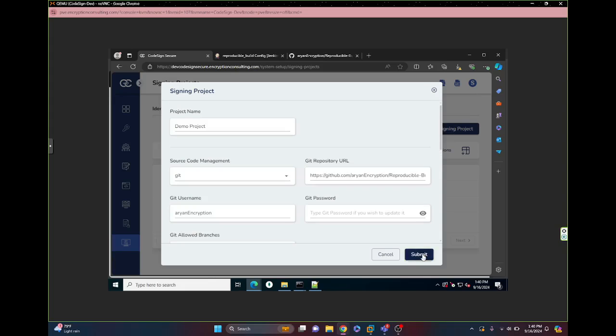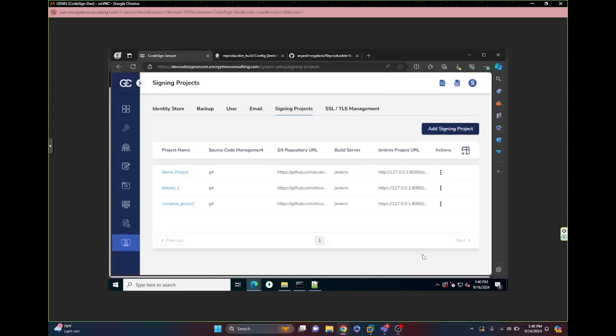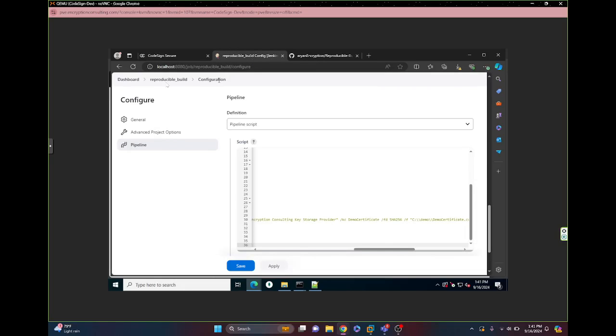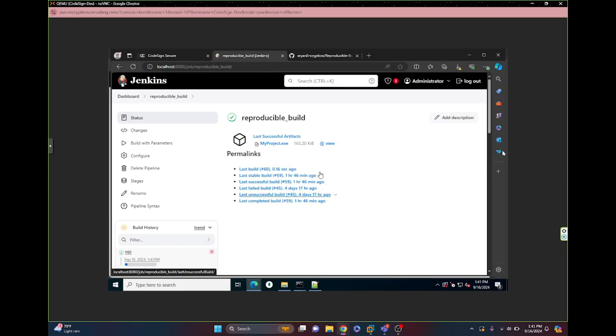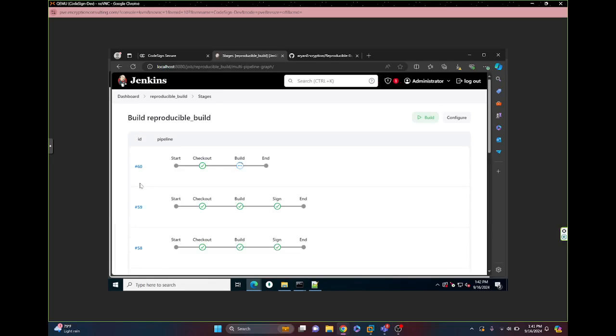We're going to submit these changes and give CodeSign Secure a moment to work in the background. Once the process is complete, we can go over to Reproducible Build, and we can return to the build page. We're going to build on our pipeline now by selecting the branch we wish to build on and selecting Build. We can then navigate to Build Stages to see our progress through each stage.